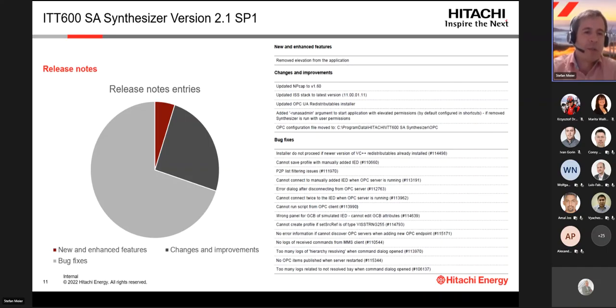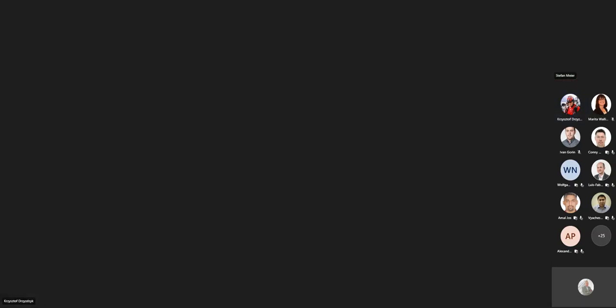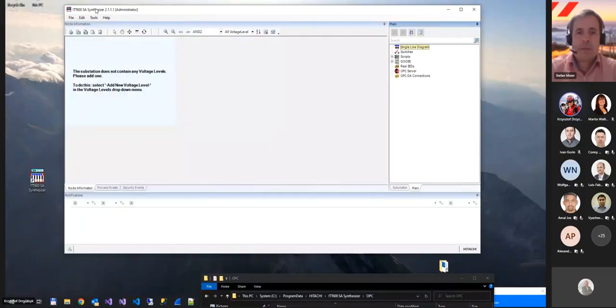One is the setting of IP addresses if you have simulation where you want to change IP addresses, and the other one is if you are using the OPC server in ITT SA Synthesizer. So how that looks like now, Krzysztof will demonstrate. Yes, let me show my screen. Okay, can you see it?